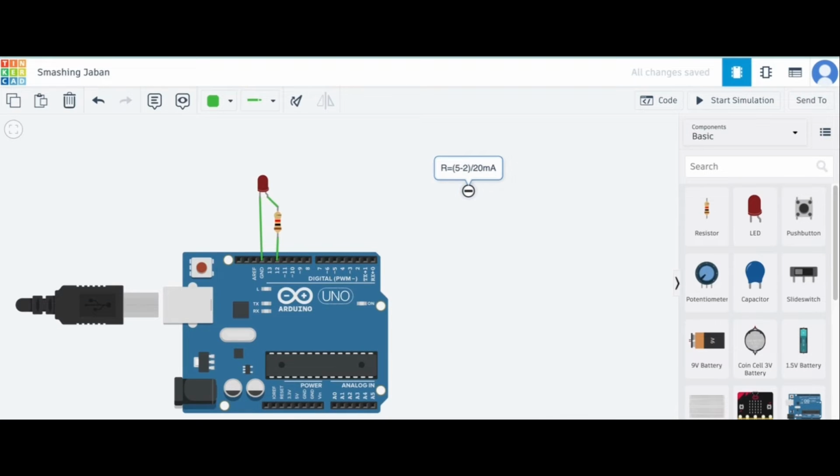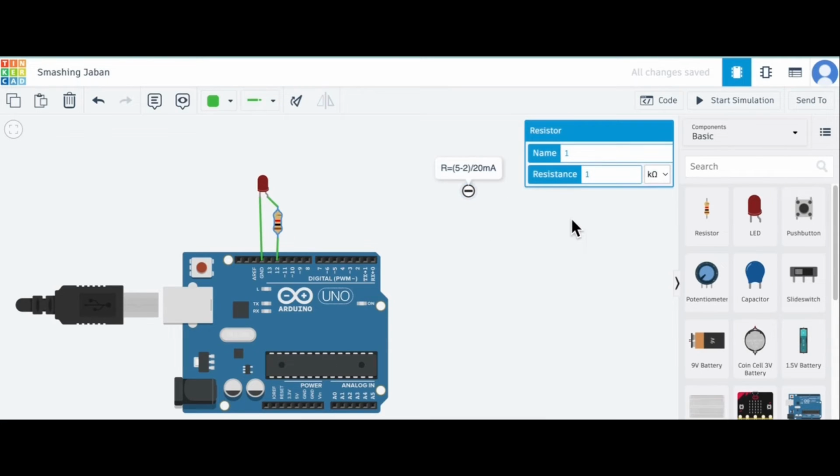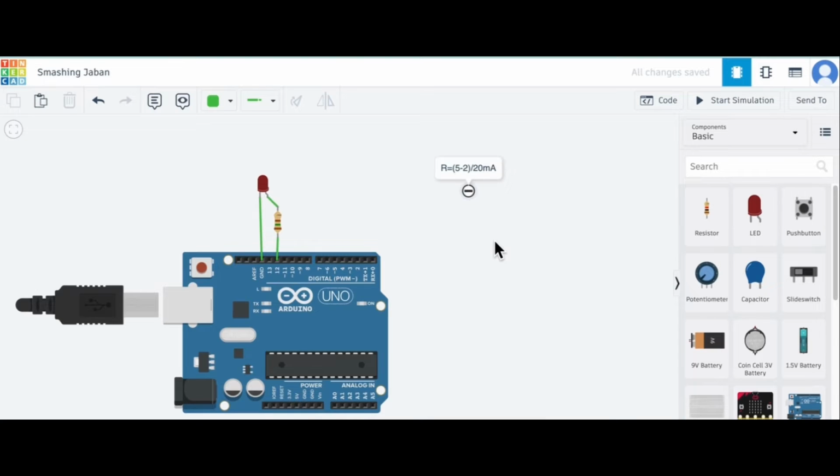So this will give me the value for the resistance. If I calculate, I will get around 150 ohm. So let me just use 150 ohm here. So this is the value of the resistance.